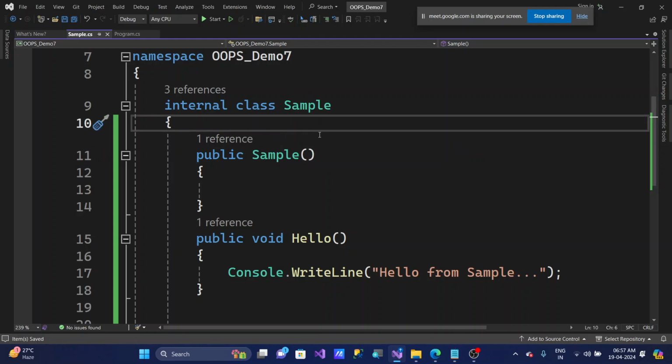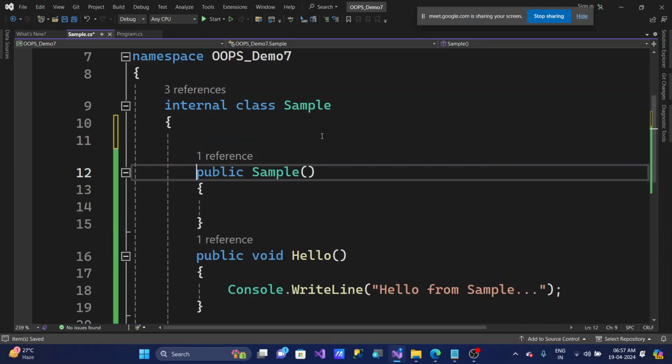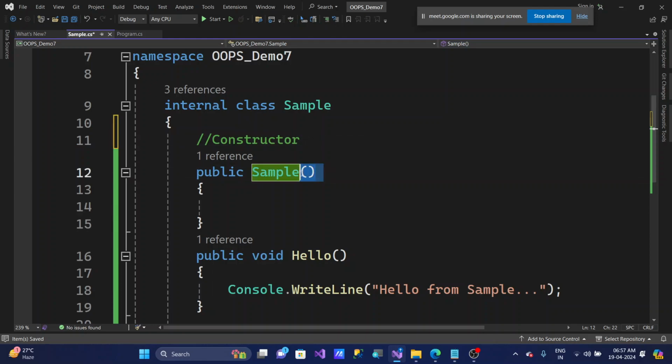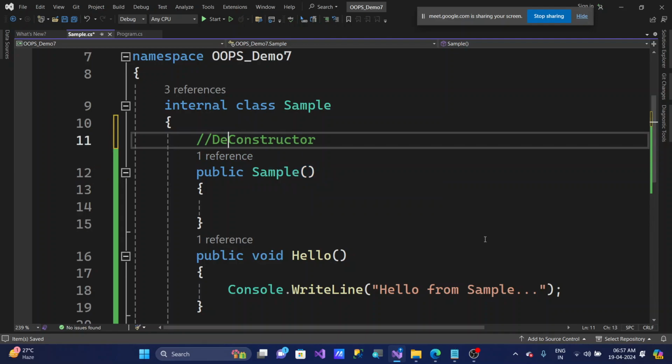So it is a constructor now. So what type of constructor is this? Since we don't have any parameters inside it, that is called a default constructor, or it is also called a parameterless constructor or instance constructor. So this way you can call it, guys.